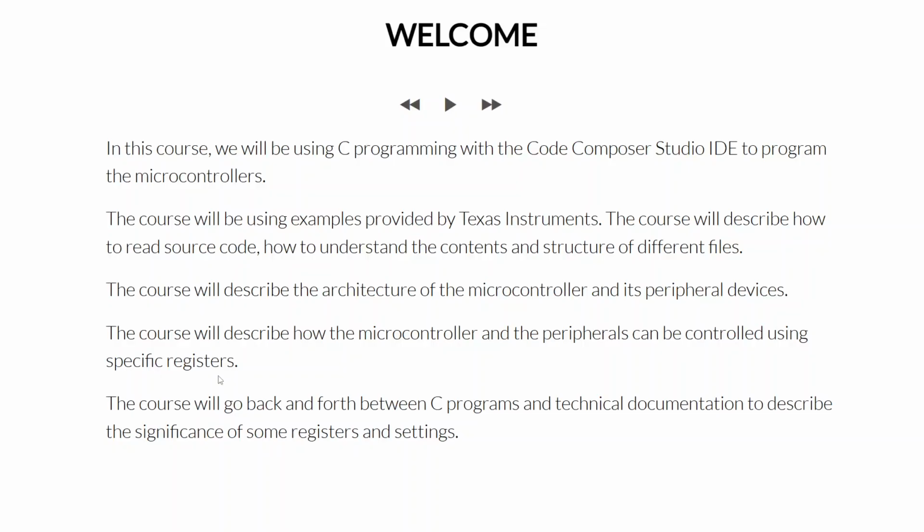So when I'm actually building projects, I will be going back and forth between C programs and the technical documentation to describe to you how you can use the technical documentation to read register maps and also to understand how those register maps can be translated into C programs.